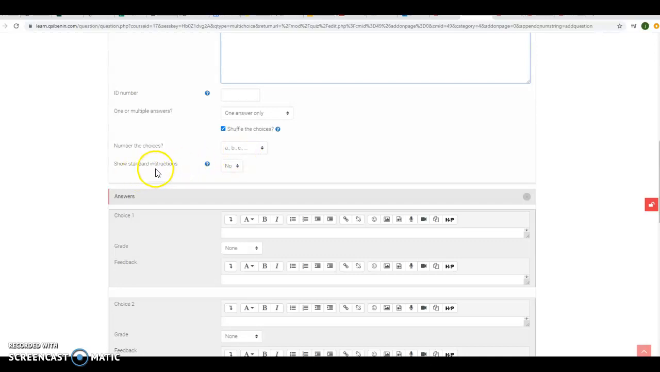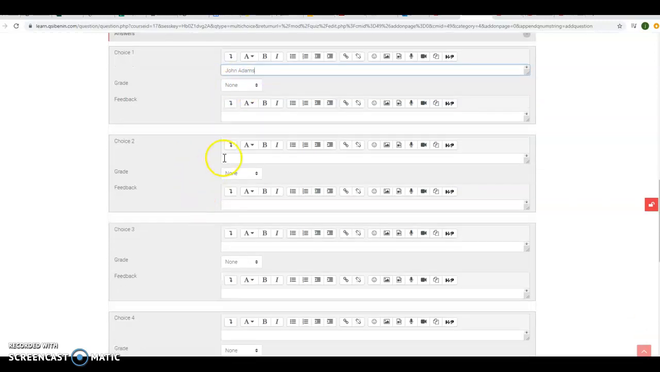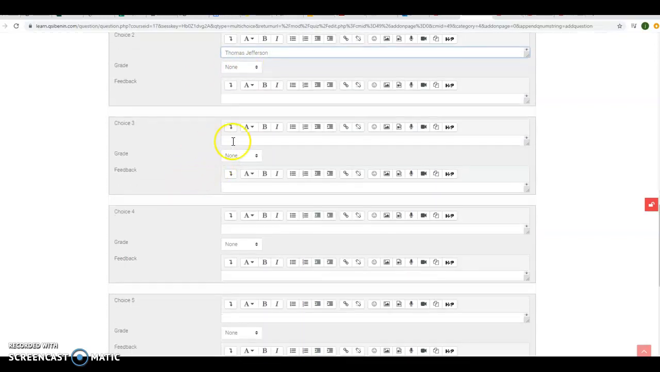And I can show standard instructions. You can see it defaults to no. But anyways, this is where I have to write my answers in. Now, this is very important. So let's say I answer number 1 or choice number 1, John Adams. Well, that's not the correct answer. So this has to remain as none. Choice number 2, let's say Thomas Jefferson. Okay, again, not the correct answer, so none there. Choice number 3, let's put Patrick Henry. Okay, and then choice number 4, let's put George Washington.